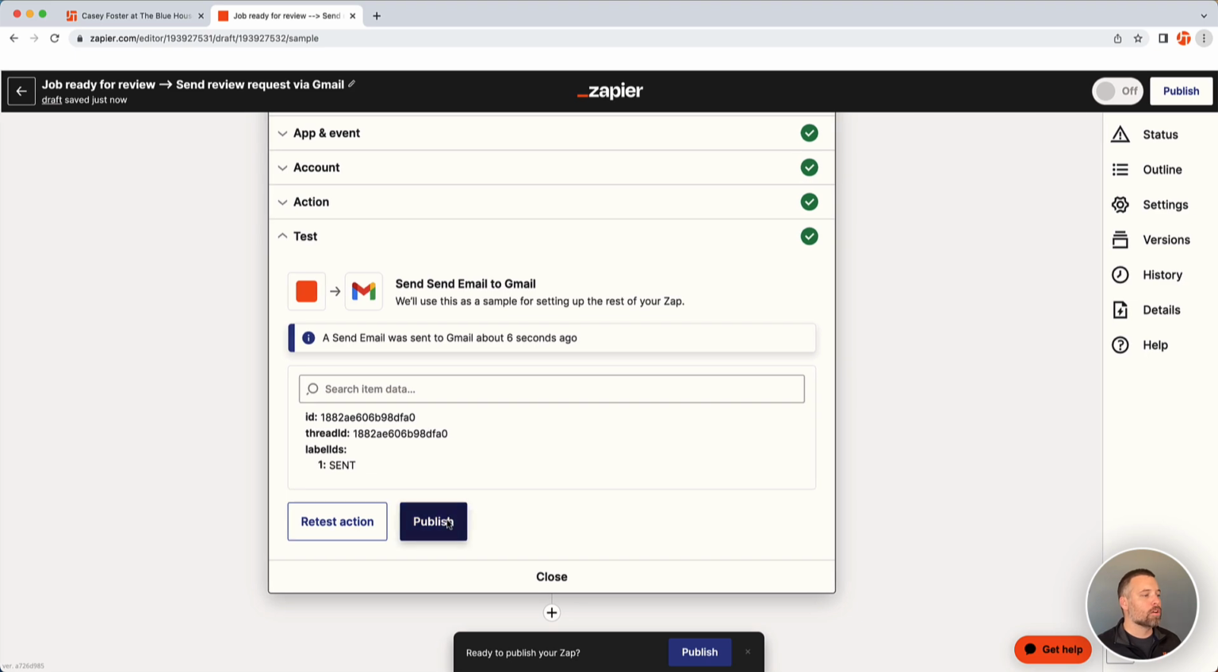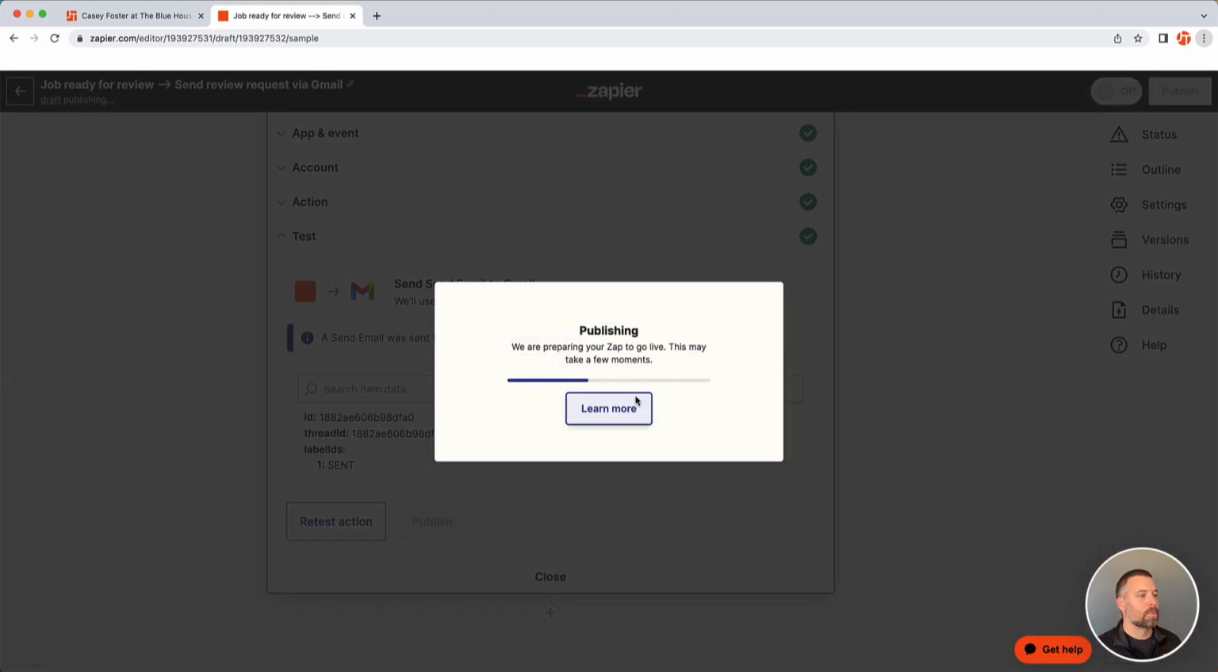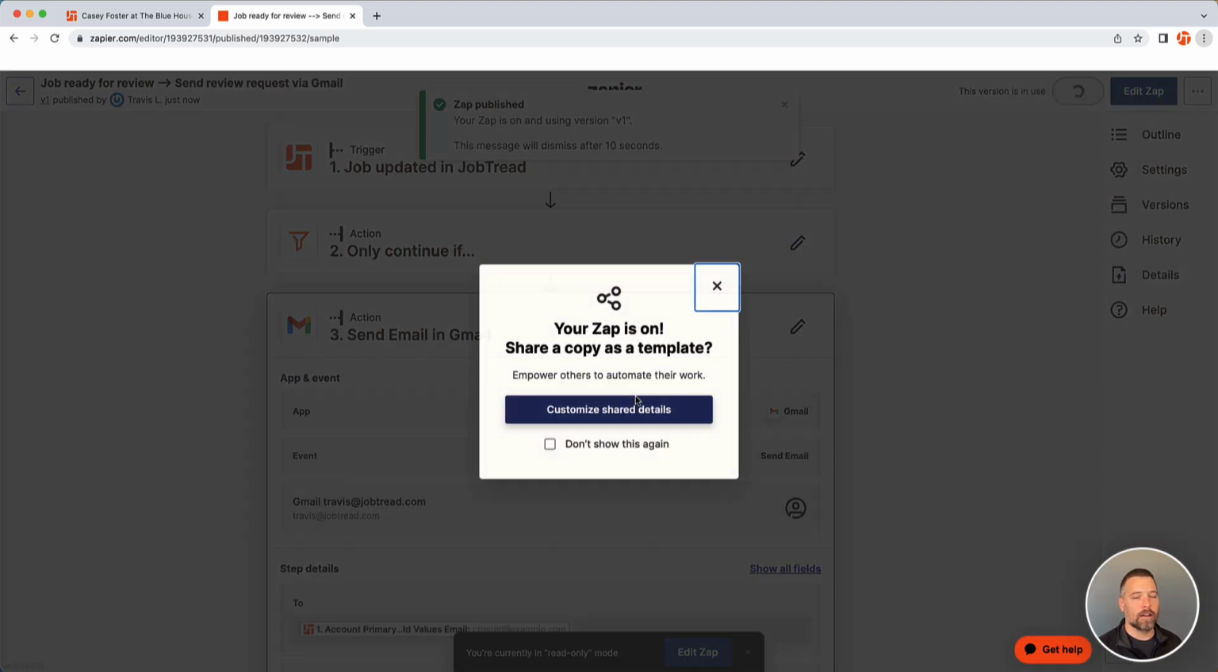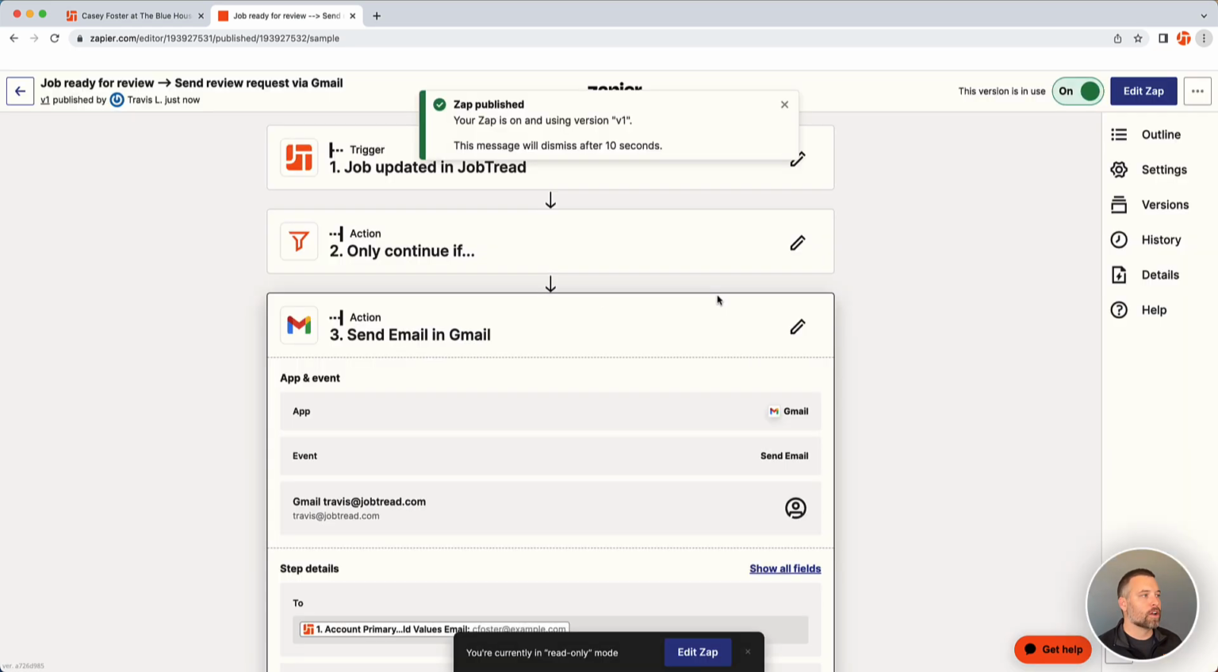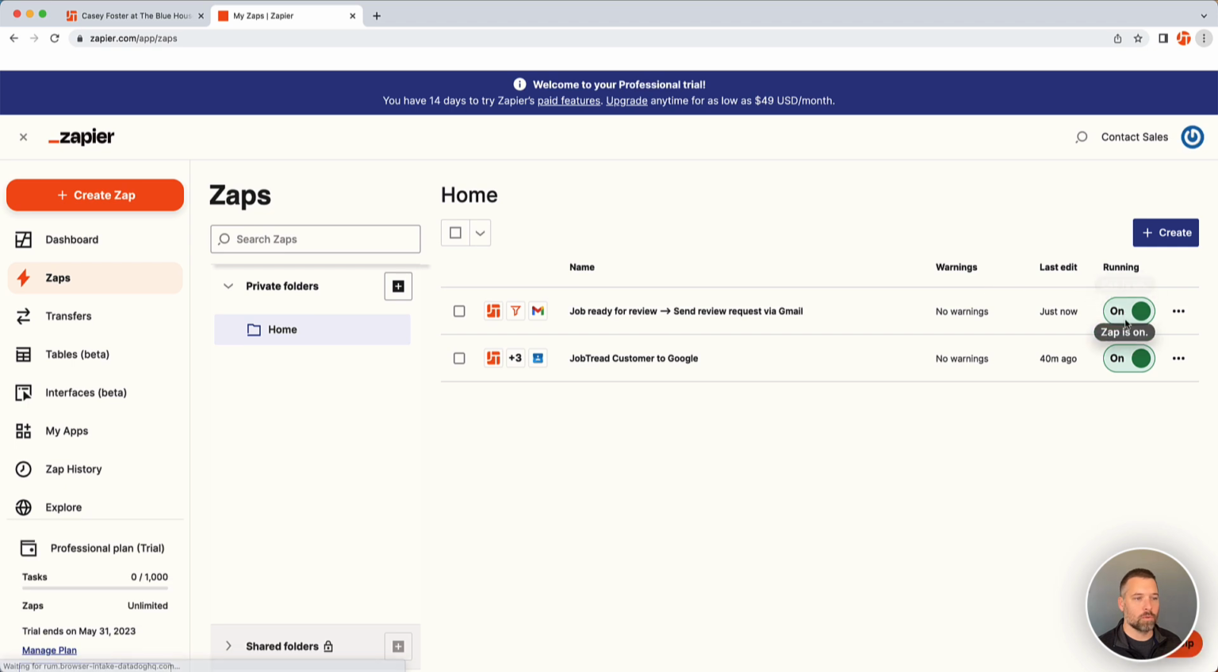But when you're ready to go, you would publish this and you're going to be live at that moment in time. So if I go back to my dashboard, you'll be able to see all the zaps that you've set up. You'll see the ones that are turned on or off. But now that it's on, anytime I update a job to ready for review, it's going to trigger that action to happen, again, whatever we had set up. So that's the basics of how you can set up a zap to trigger when an update happens within JobTread.